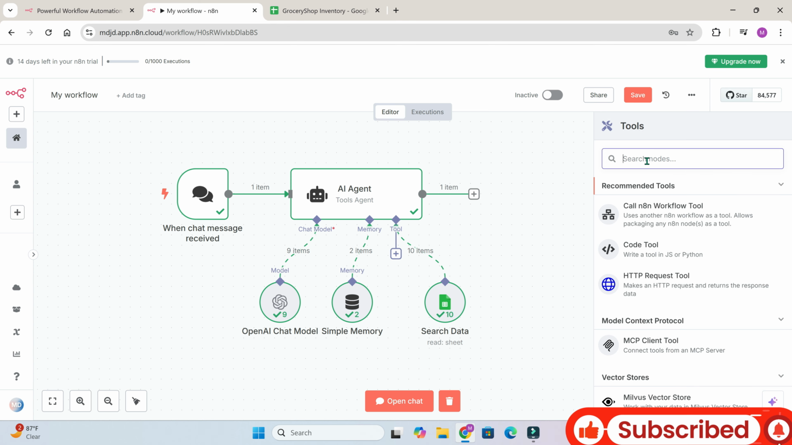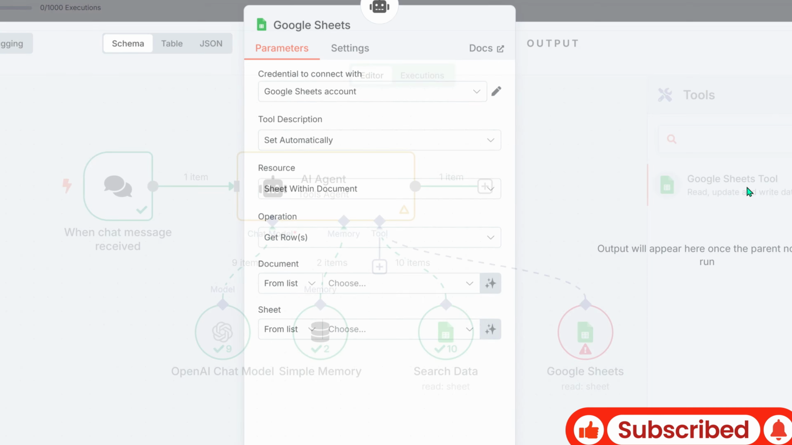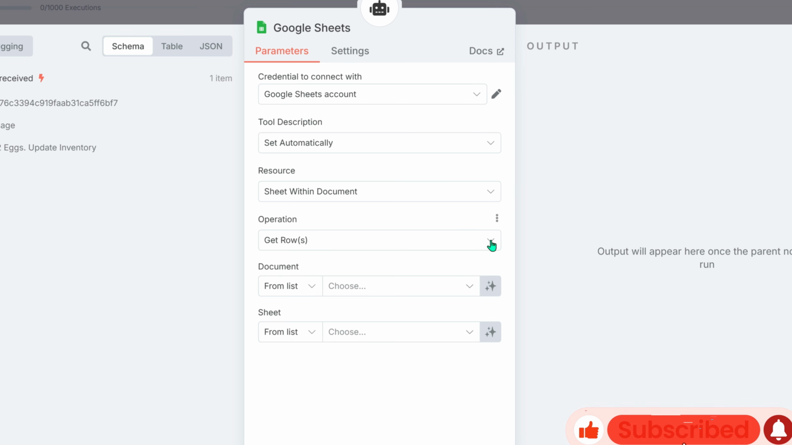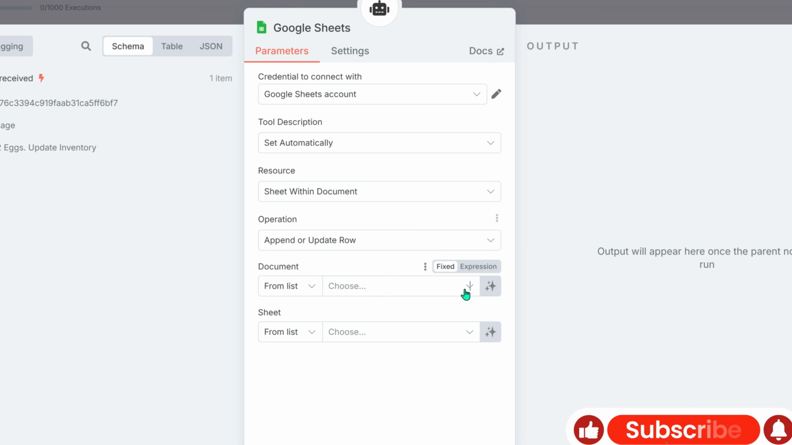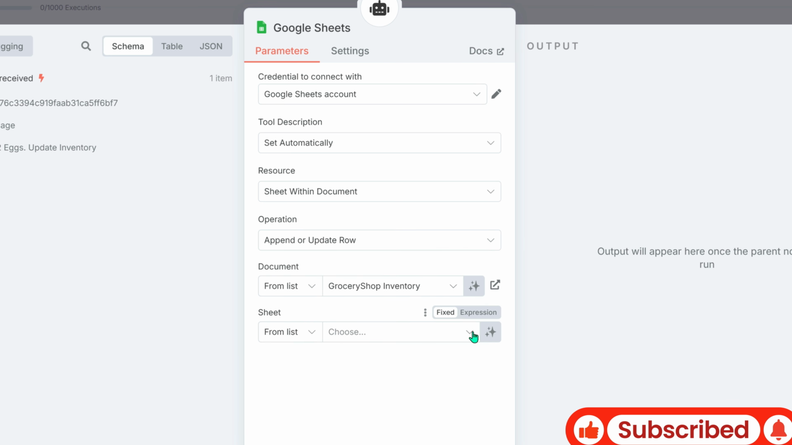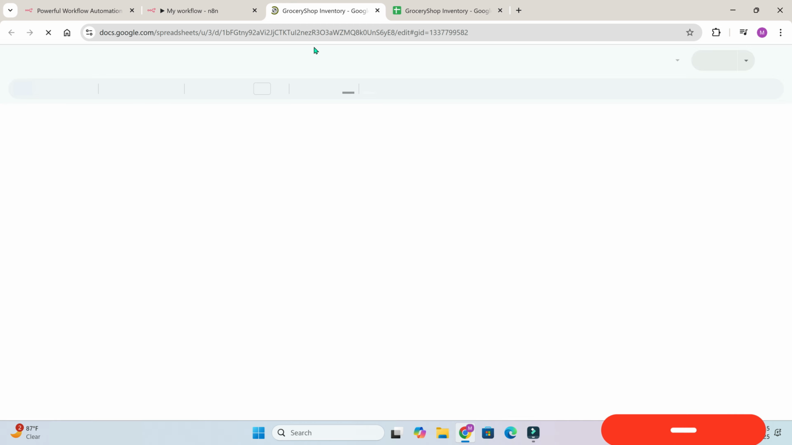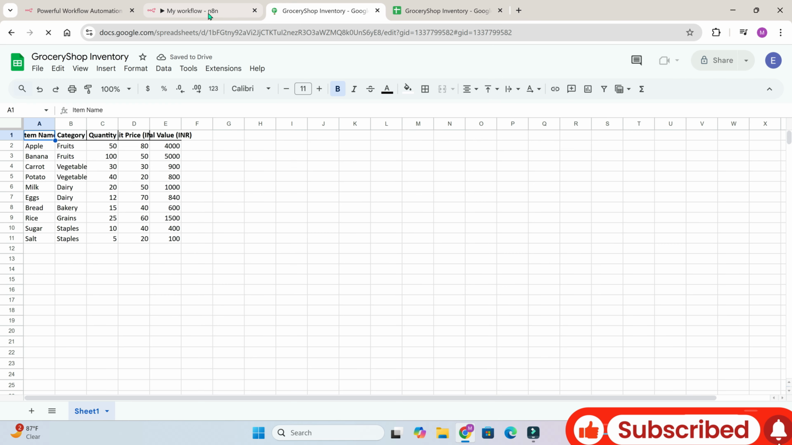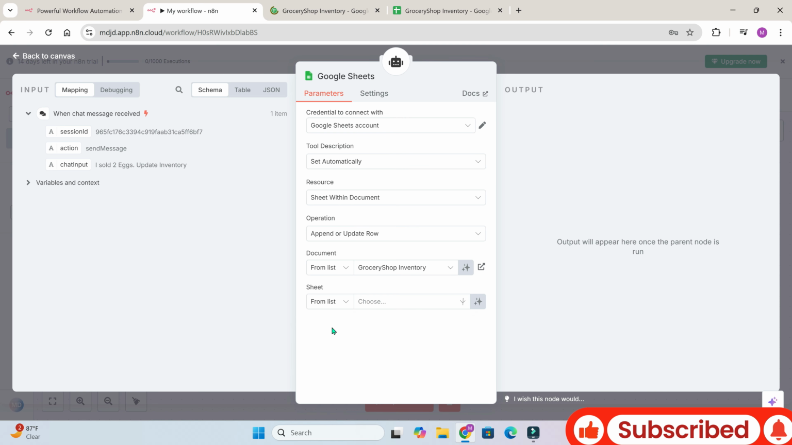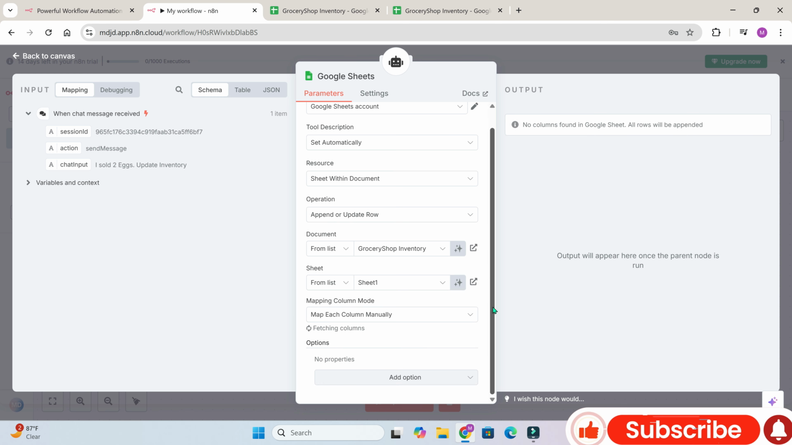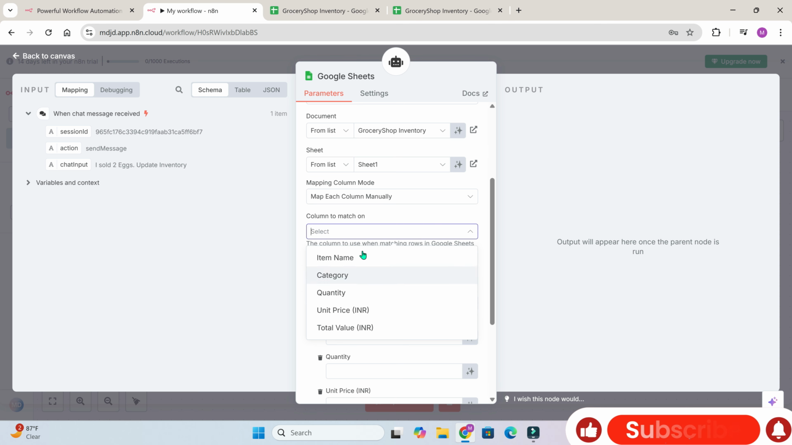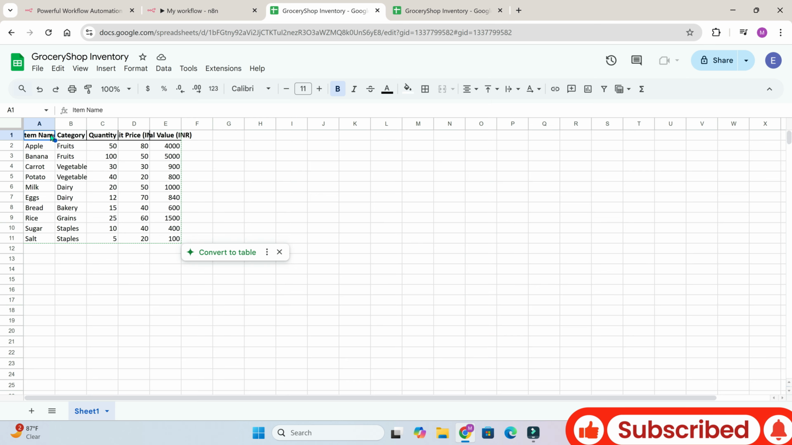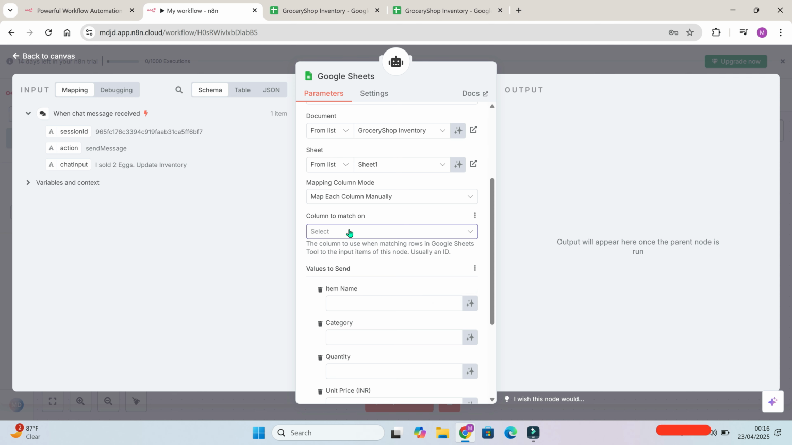In Tools, click on the plus sign again. Again, select Google Sheets. Here, in Project, select Append or Update Rows. In Documents, choose the same as we did before. Same in Sheets as well. More settings will open. Here's something you must focus on. In Column to Match On, select Item Names, because that's where our products are listed in the sheet.